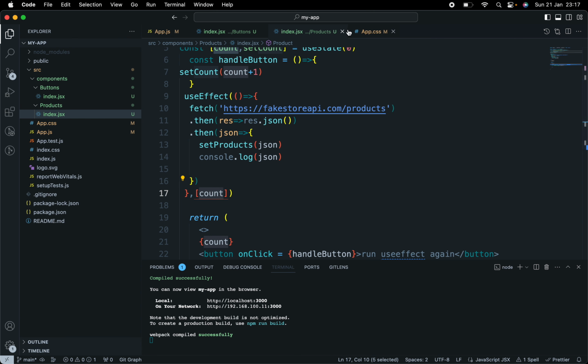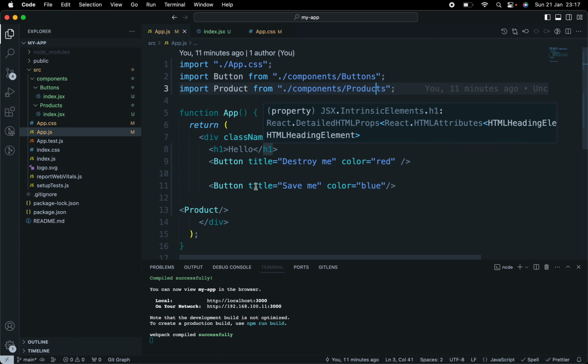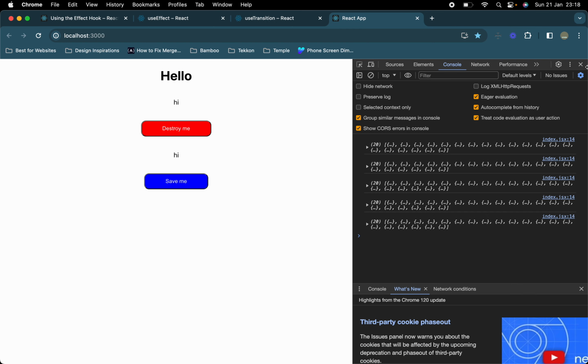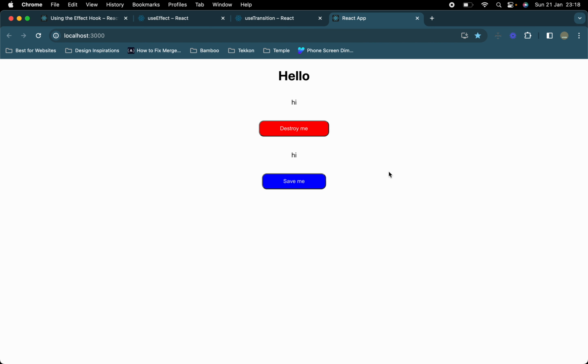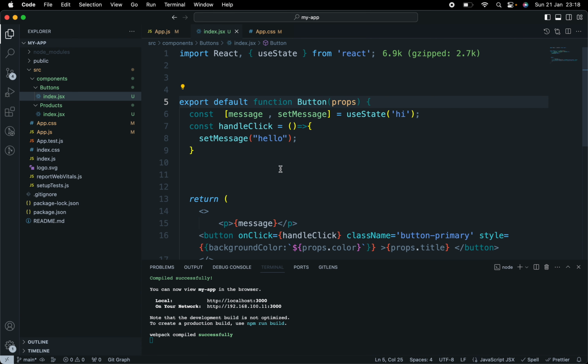Got it. Now let's see about conditional rendering. Now conditional rendering is quite important. Let's say I don't need this product for now, I'll just comment it out and just go back to our simple example. In this example, what I want to do is when I click destroy me, I want to see a message called destroy me, and whenever it is not destroy me, I want to see a message called you are not destroyed, right? So let's go out here, so let's go to this button.